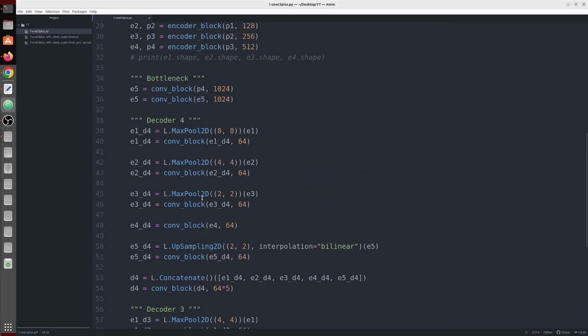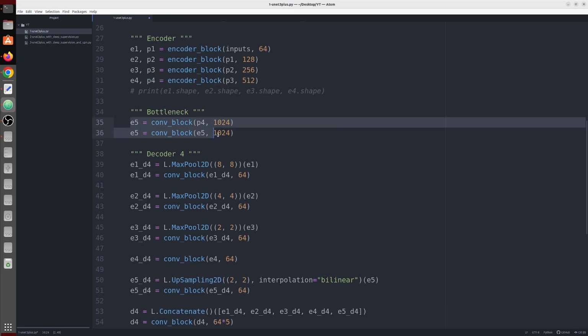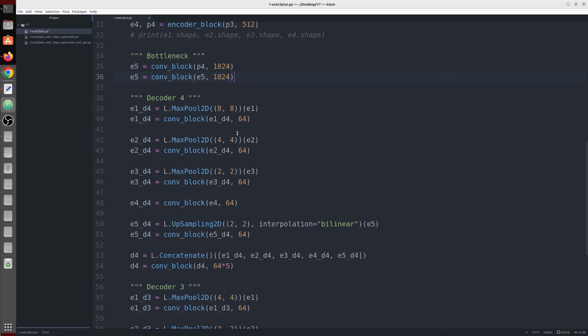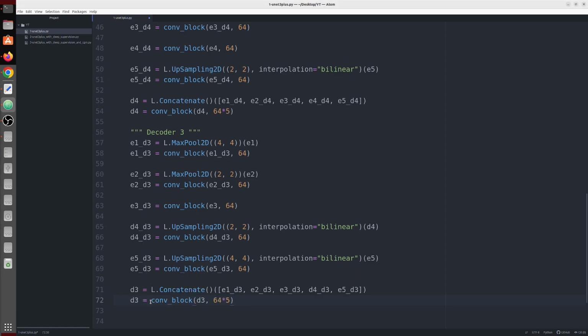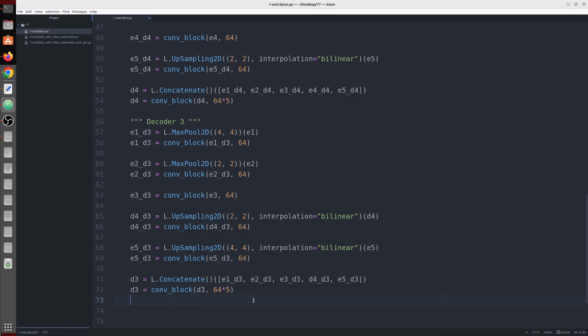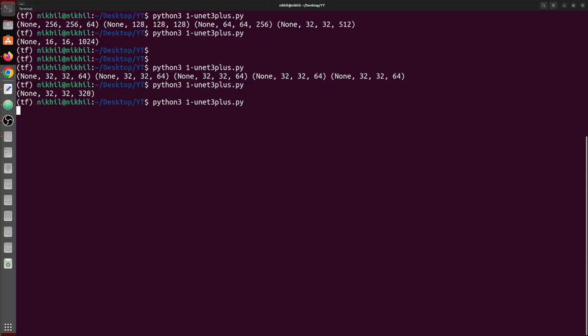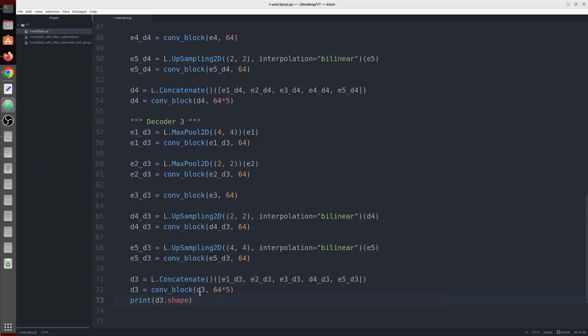E5 again, this bridge. You can even include it in your encoder part, but I'll usually refer to it as the bridge or the bottleneck. Now we have 5 features here. Again we're going to do the same, concatenate them, and then it is followed by a conv block. Now we're going to print D3rd and run it. So it became 64 by 64 and 320 became the number of channels.